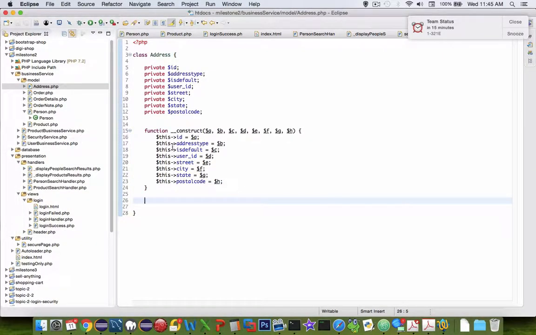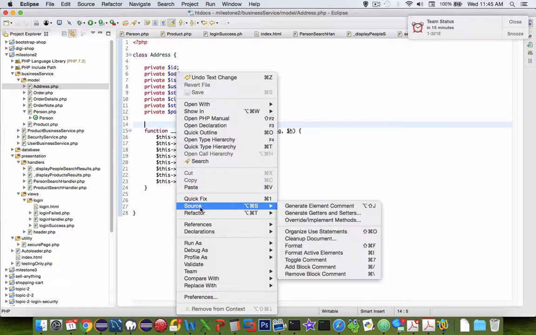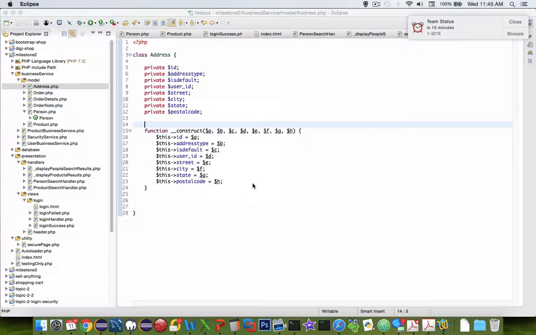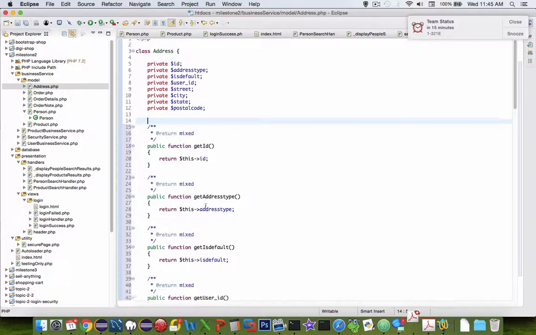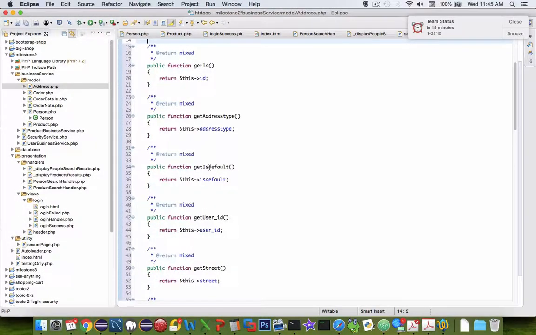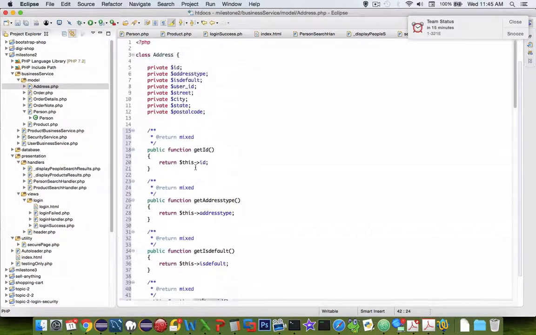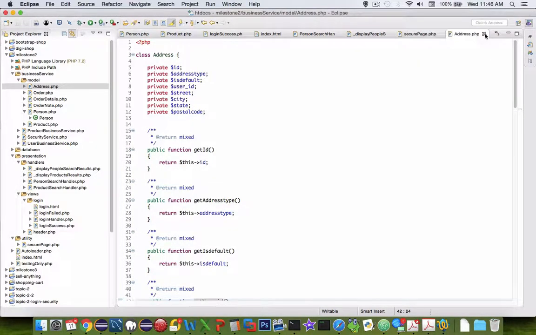Now let's also create the getters and setters. So where was this again? I think if we right click and do source, we can do generate getters and setters. Select all of them and click OK. And we have ourselves a get address, get is default, get user ID. All of these are set now. So we are ready to save this, and we can probably close it and move on.